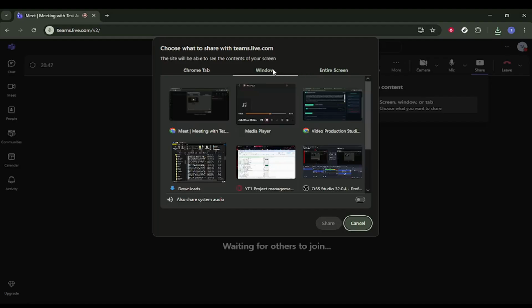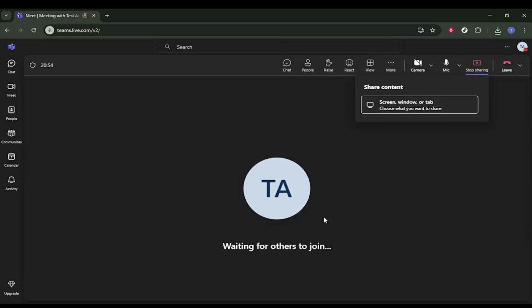After you click Screen, Window, or Tab, Teams will prompt you to pick the exact screen, window, or tab you want to share. Select the one that matches what you plan to present, and then confirm the selection so sharing begins. As you present, try to keep the shared content clean and easy to follow.